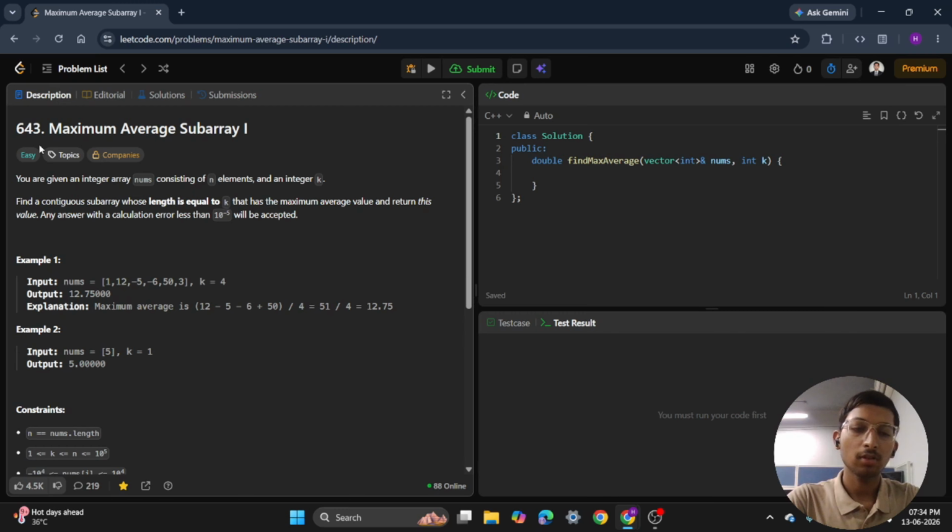Today we are going to solve LeetCode question number 643, Maximum Average Subarray I. The problem introduces one of the most important techniques in DSA, the sliding window technique. Don't worry if you have never heard of it before. We will understand it step by step and solve it in C++.